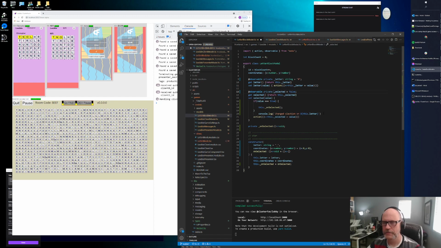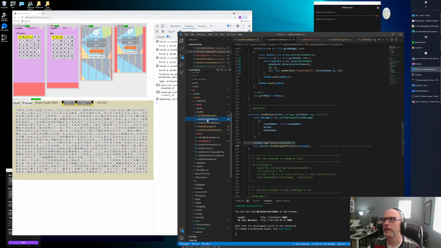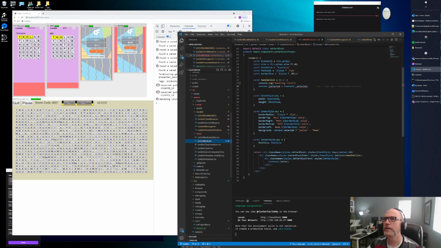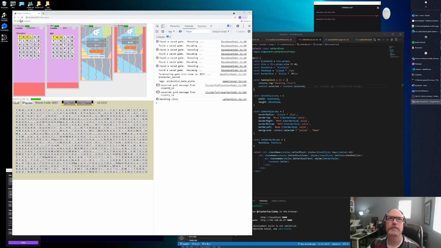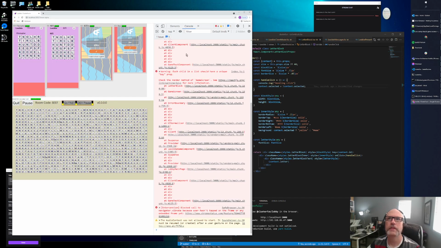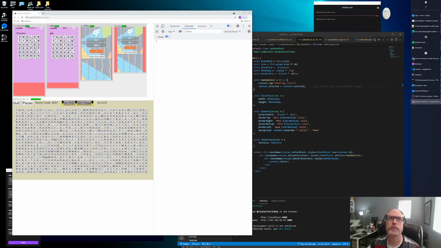Now, this is why TypeScript is great, because if I had done this properly, I would then see in the letter block, you can't do that. You have to go through the selector or the getter and the setter. You can't reference the thing directly. Thank you very much. Okay, so let's refresh the page, clear the console. Boom. Now we're getting further because we're seeing that we're handling click.